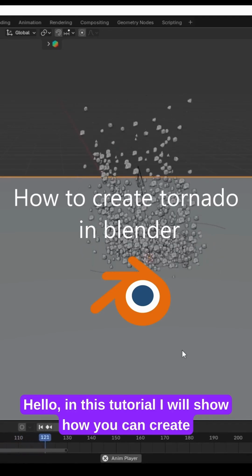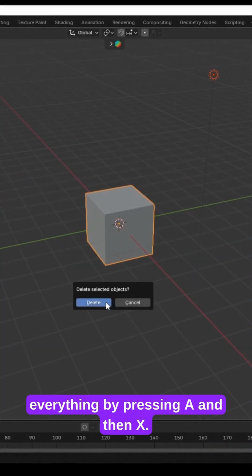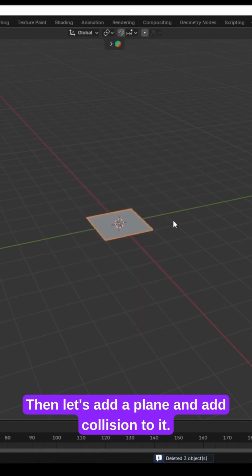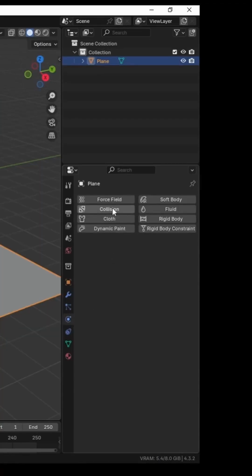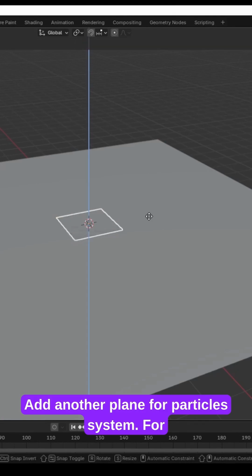Hello. In this tutorial, I will show how you can create a tornado in Blender. First, delete everything by pressing A and then X. Then let's add a plane and add collision to it. Add another plane for the particle system.